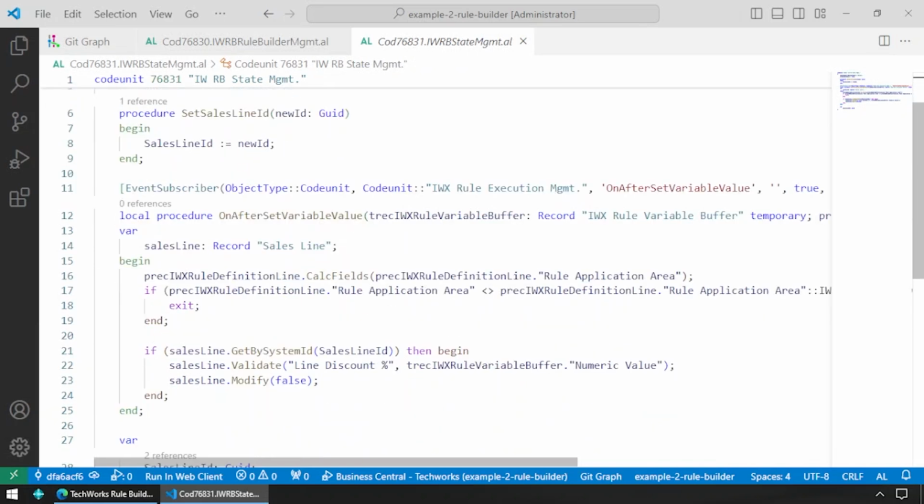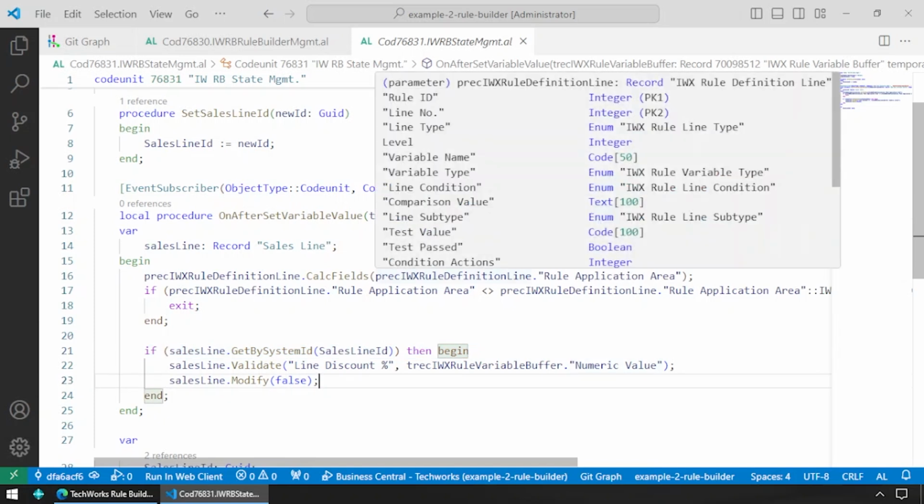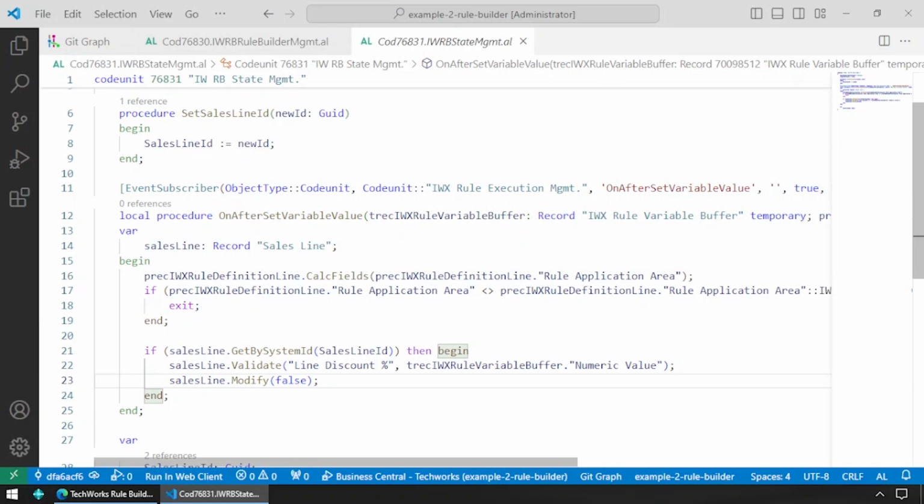In this code unit, we have a single event subscriber where we're validating that we're in our correct enum area, because we wouldn't want to handle anything for a different enum area. And then we're just getting our sales line. We just pass that along by using a singleton. And then we're saying, hey, if the variable gets updated after set variable, and in our context we're only allowing discounts to be updated, then we're going to update our discount line and set a modify. That's it. Pretty straightforward, very simple to implement.